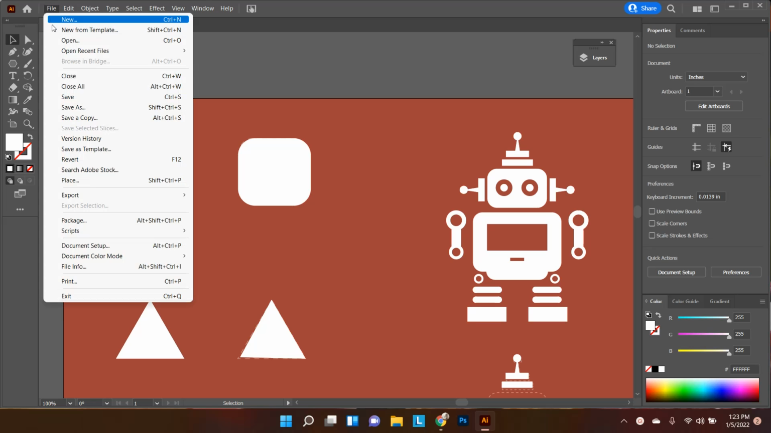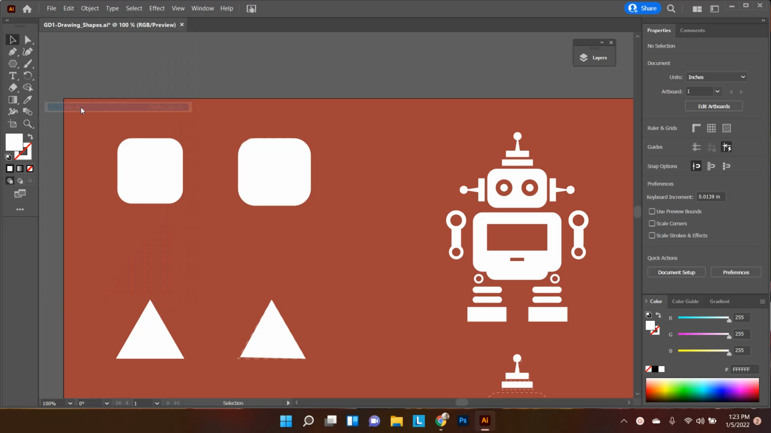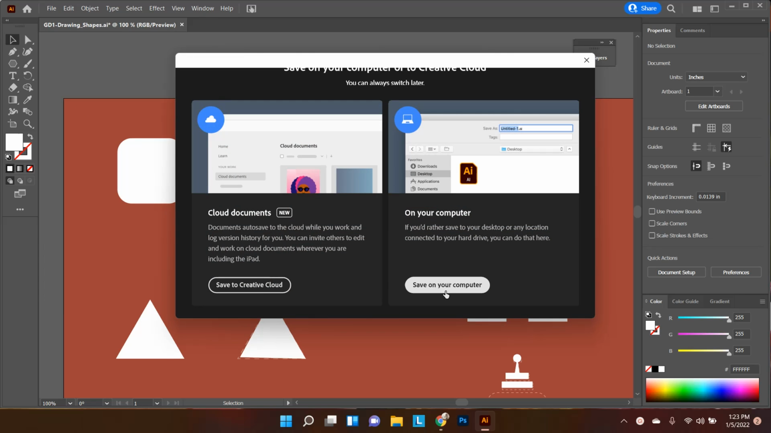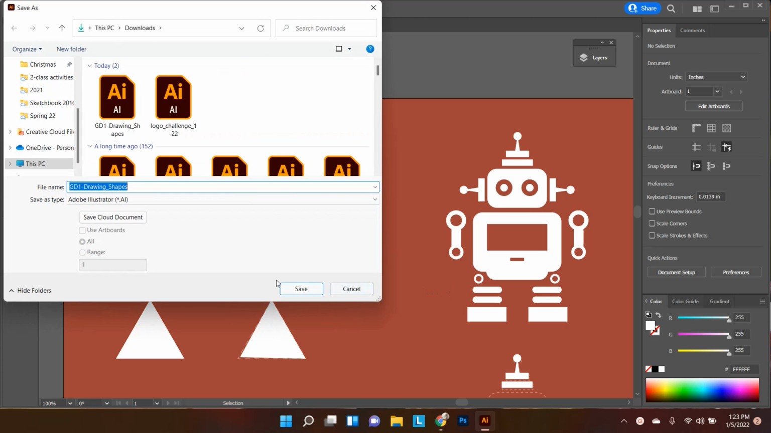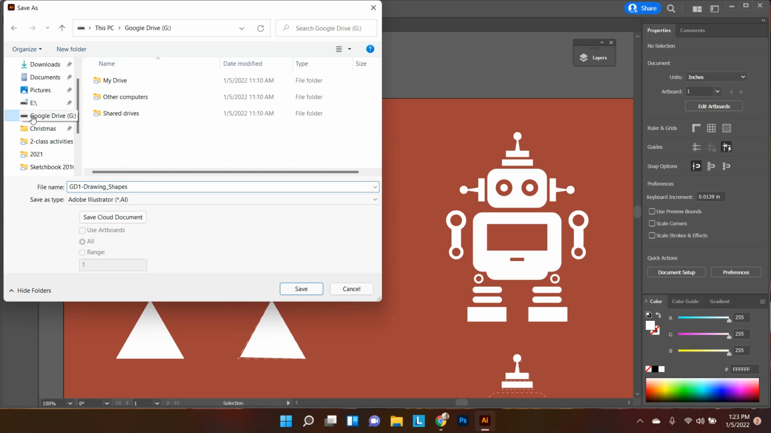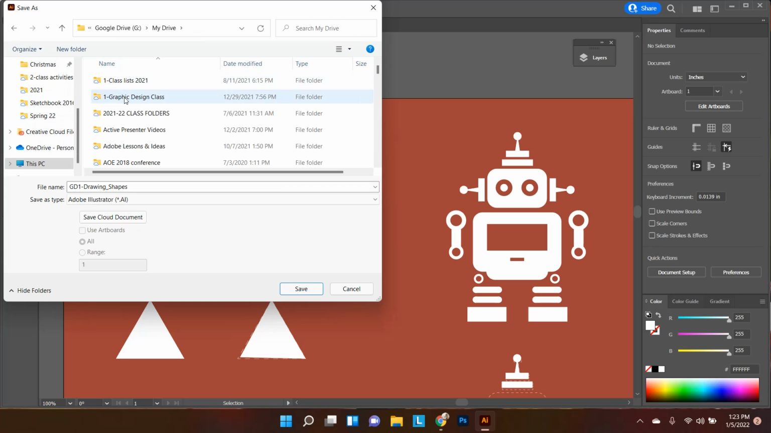Go to File, go to Save As. Tell it to save on your computer. And then you want to make sure that your Google Drive, or your G Drive is what yours is going to say at school, is on. And we want to go to My Drive, and we want to go to that graphic design folder that you made.